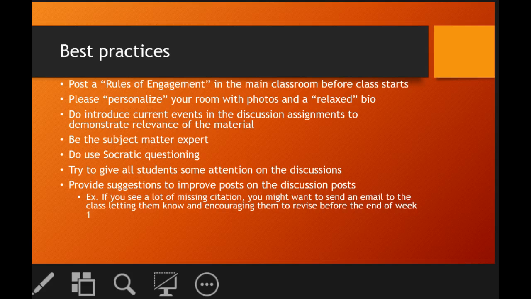Don't forget, if you don't cite, I can't grade it because it's an academic integrity violation. That usually gets their attention. But again, I try to help students improve rather than waiting for them to fail.